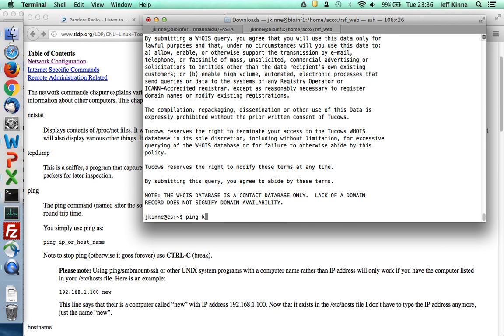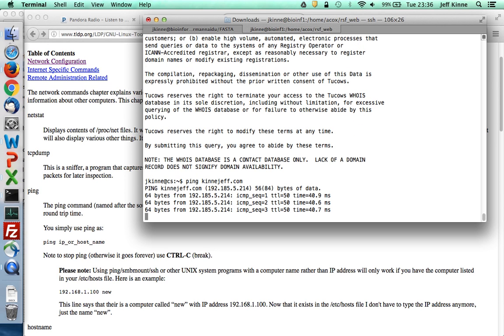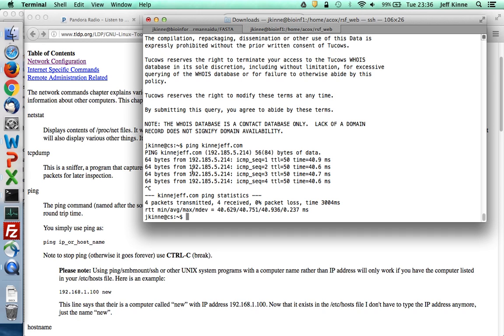Okay, so if we do ping, this says that this computer, this URL here, is going to this IP address, so this machine here. Alright, so that's ping and whois. Let's look at some of these other commands.